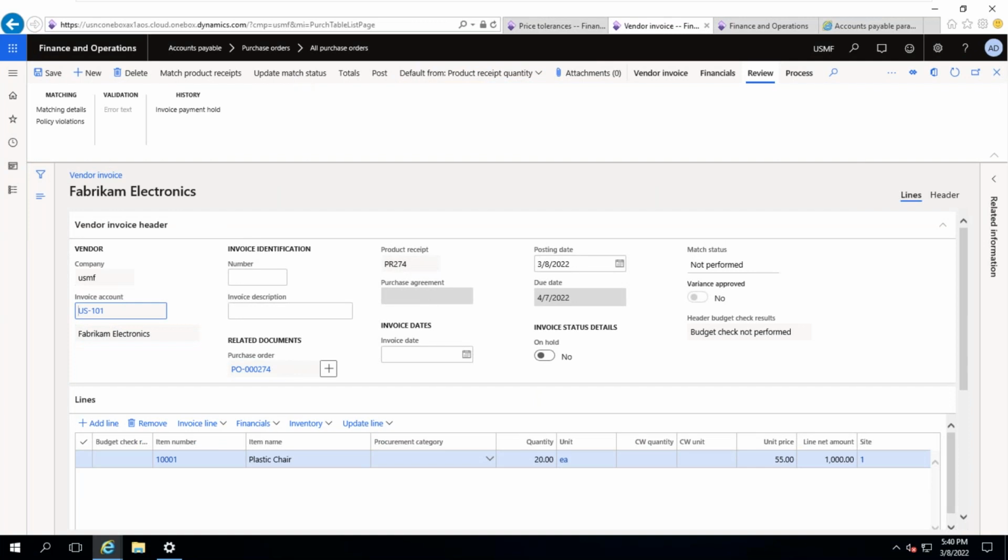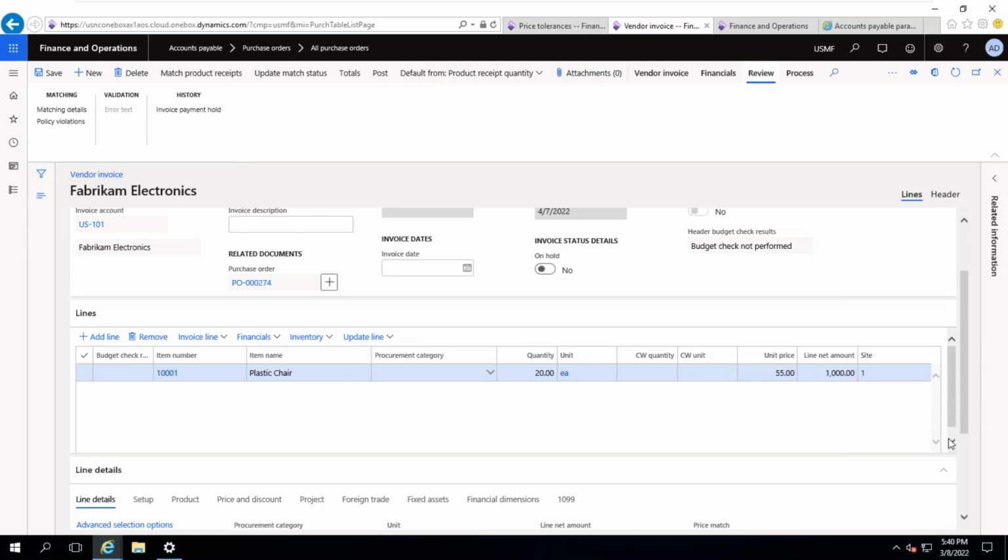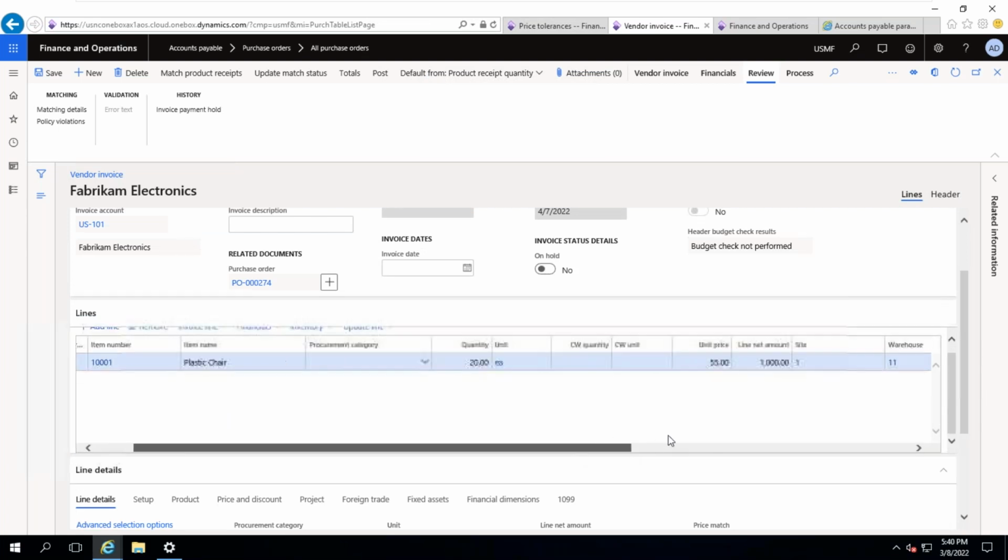So now update mass status. Even for two-way matching also it will show. Okay, now it will be passed. The same, it is working now. It is passed. And if you verify, all are passed because we have enabled three-way matching.